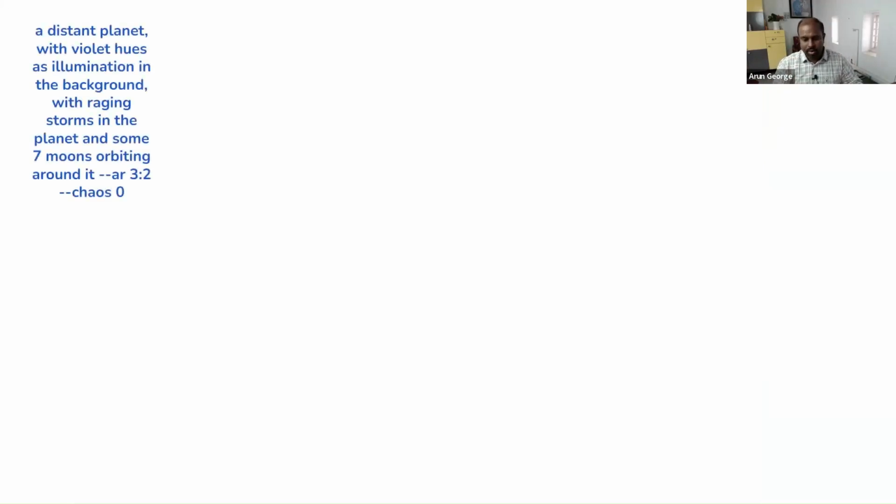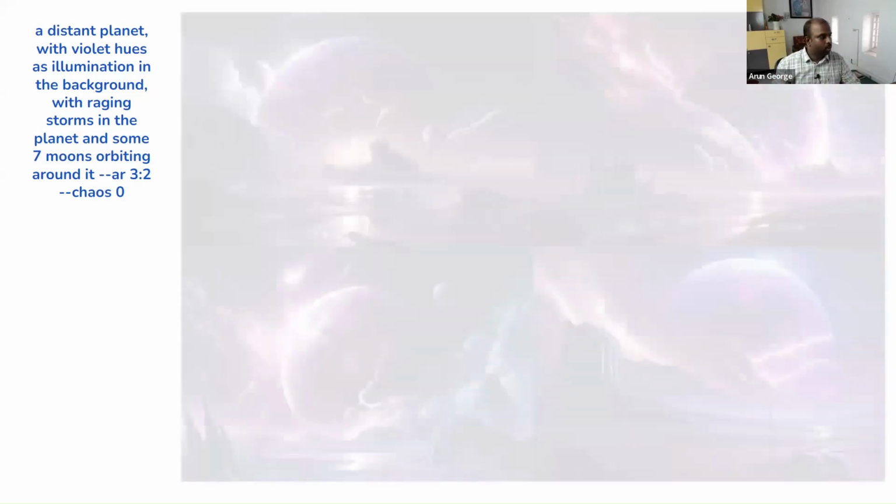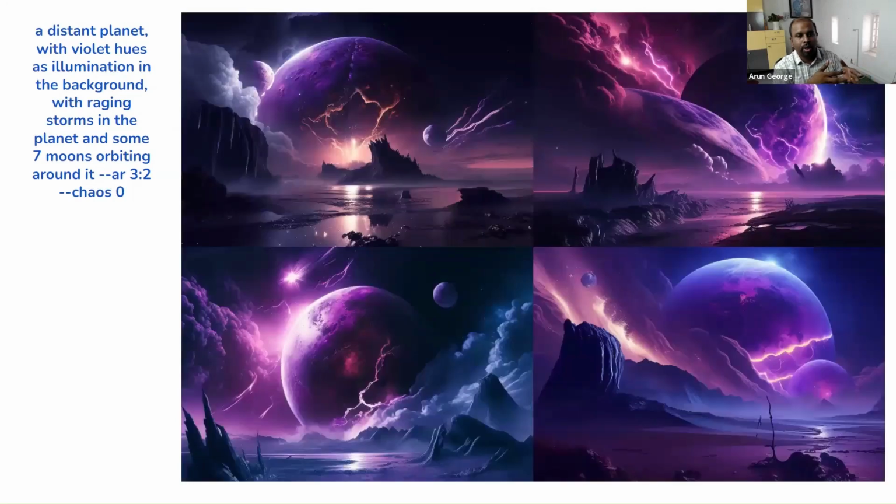Okay. So the first thing I gave this morning was a distant planet with violet hues as illumination in the background, with raging storms on the planet and some 7 moons orbiting around it. நானா சும்மா யோசிச்சு ஒரு டெக்ஸ்ட் கொடுக்குறேன். இதுக்கு பின்னாடி வர்றதெல்லாம் parameters. So aspect ratio 3:2 and chaos 0. I don't want any abstract painting, எனக்கு ரியலிஸ்டிக்கா வேணும்னா chaos factor 0. So what it gave me is this. So it respected all the text that I have given.